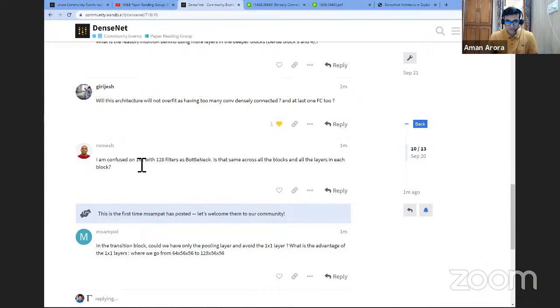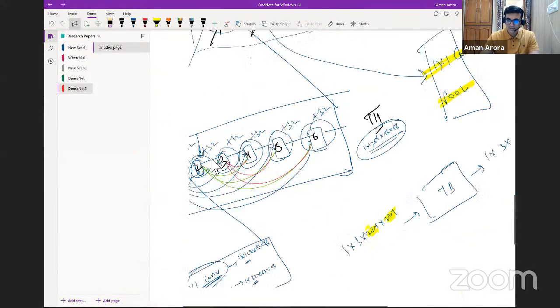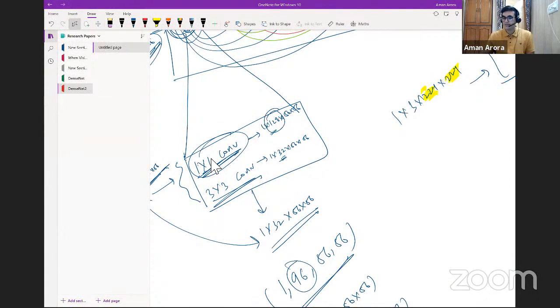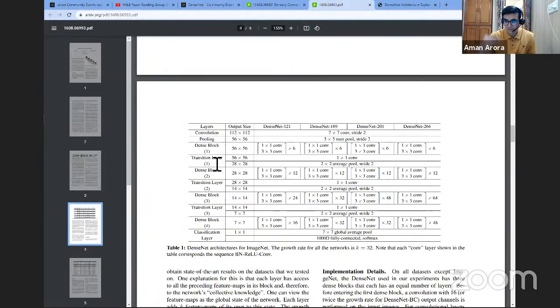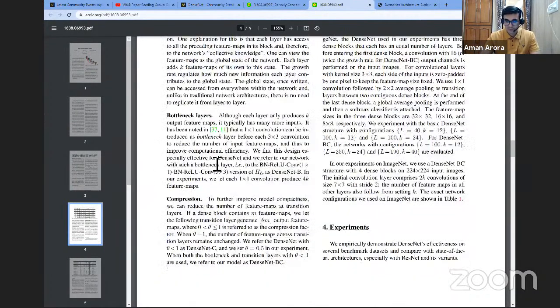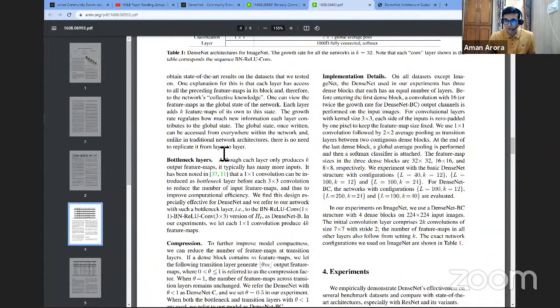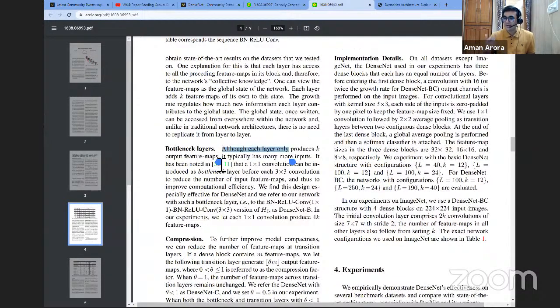I'm confused on the 1 by 1 with 128 filters as bottleneck. Is that the same across all blocks and all the layers in each block? Yes. So all layers, at least from an implementation perspective, this is something that's not mentioned when you read through the paper. Let's keep going, and I will show you in the paper, but this is the bottleneck layer. Although each layer only produces K output feature maps, K in this case is 32. So K is the growth rate.